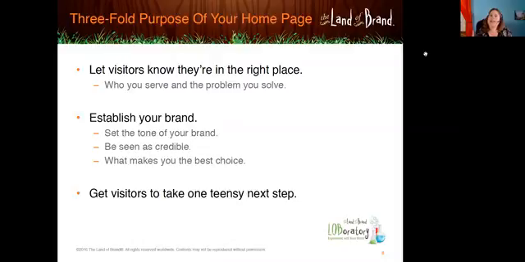One is to let your prospects know that they're in the right place. So immediately, within just a few seconds of landing on your page, they need to know who you serve and the problem you solve. And it has to fit their criteria. So basically, your homepage needs to draw the right people in.